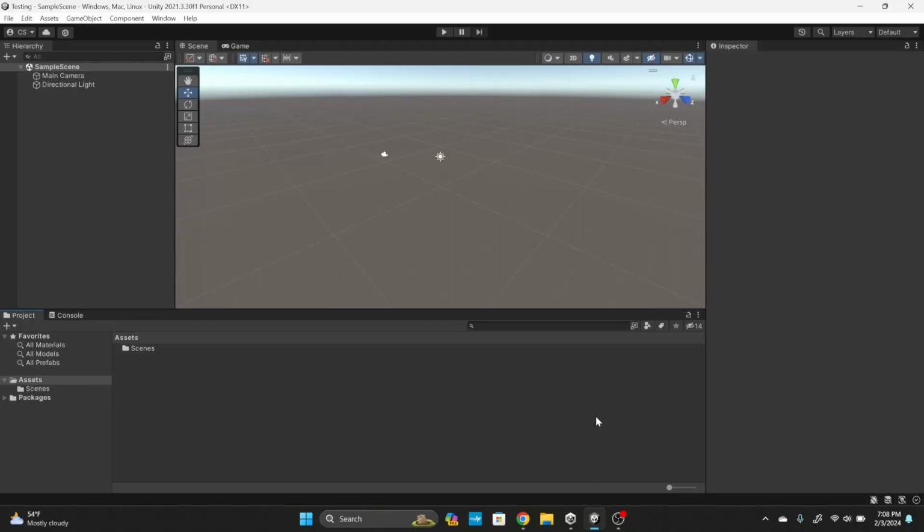Hello everyone. Today I'm going to show you how you can create a ragdoll and activate that ragdoll, changing from the animator to ragdoll.